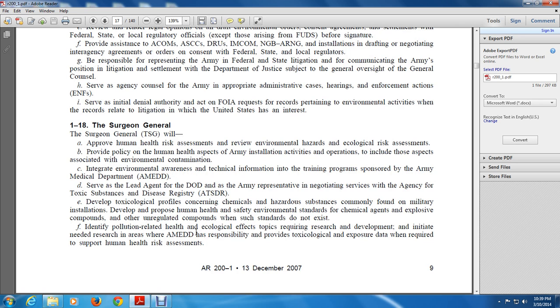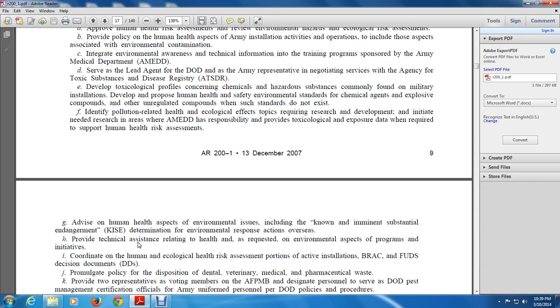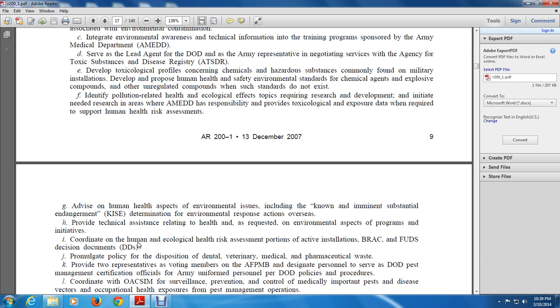Substances commonly found in military installations, develop proper human health safety and environmental standards for chemical agents and explosive commands on regulated compounds where such standards do not exist. Identify pollution related to ecological effects requiring research and development, and initiate needed research. AMEDD is responsible to provide toxicology and exposure information required to support human health and risk. Advise on human health aspects of environmental issues, including imminent and substantial endangerment, and determine environmental response action overseas.